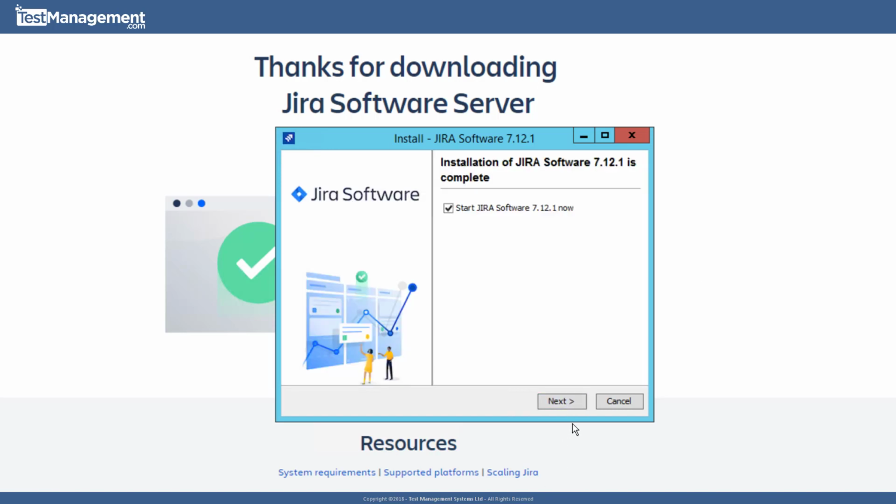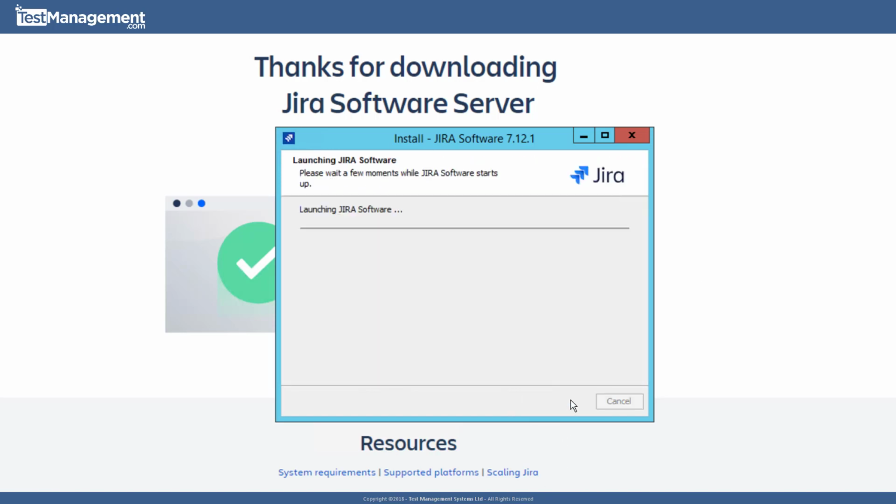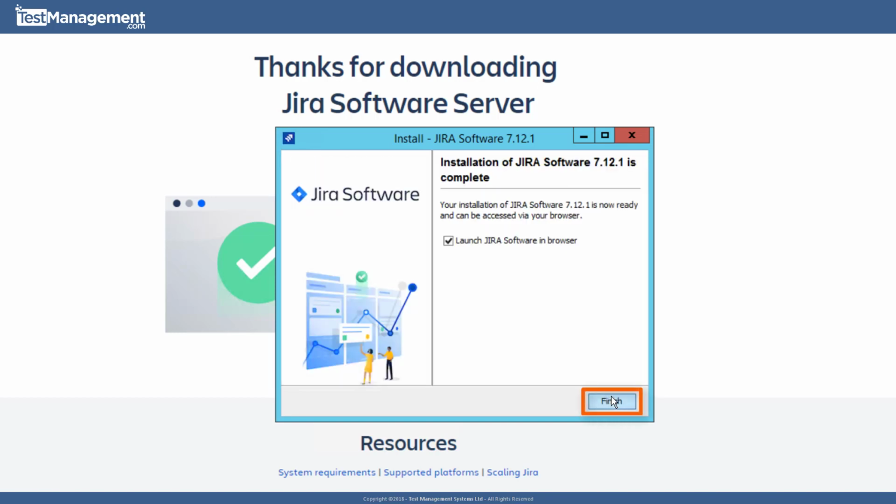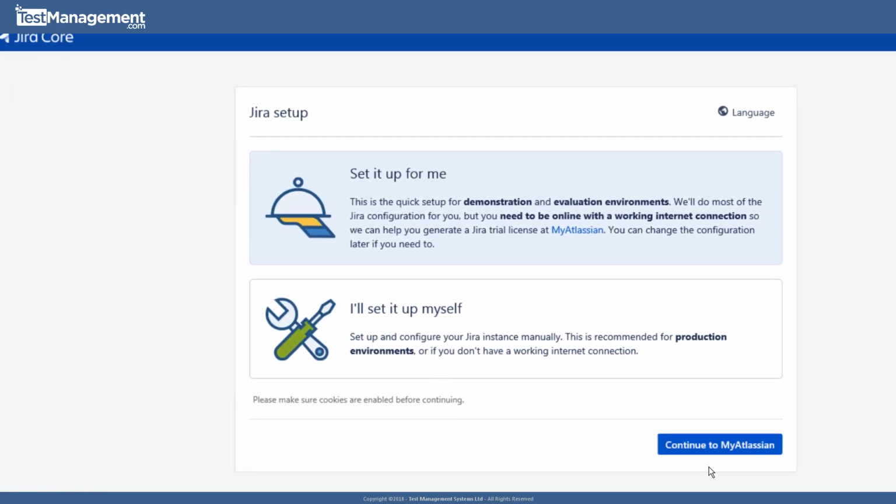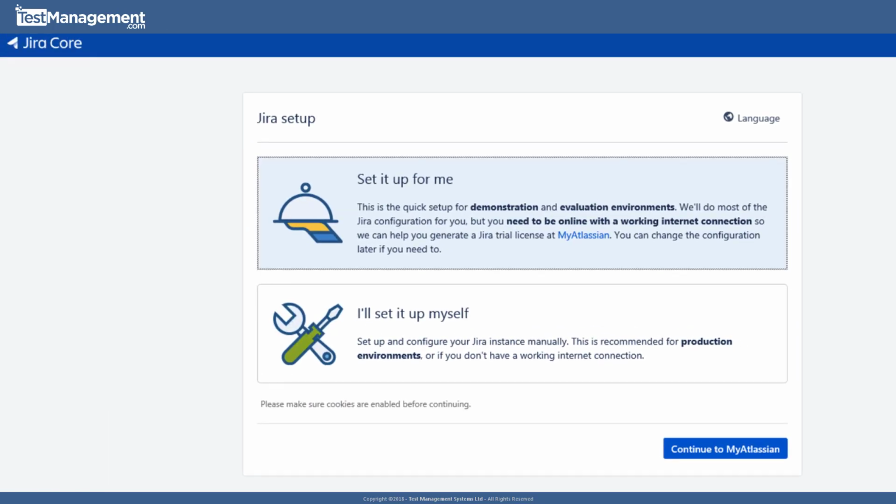We get to the end of the install, click next, start the software, and again short delay whilst Jira launches all the background processes, and then we're into the license configuration stage. And we get 2 options at this point. Let Jira configure everything for you, or set it up and configure it yourself for a production type environment. We're just going to go with the set it up for me.